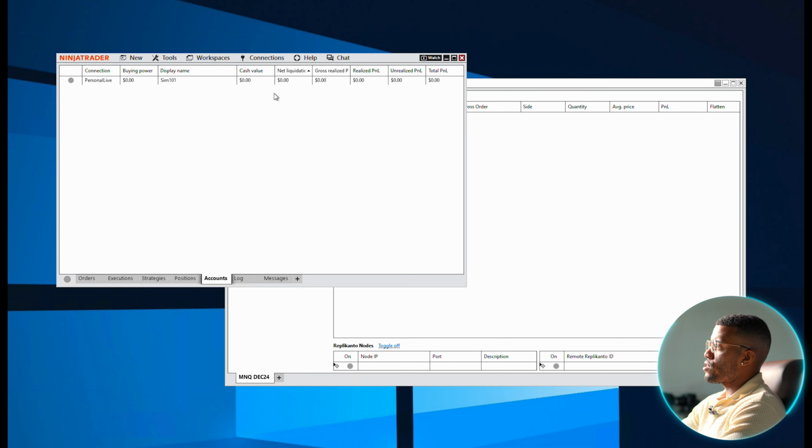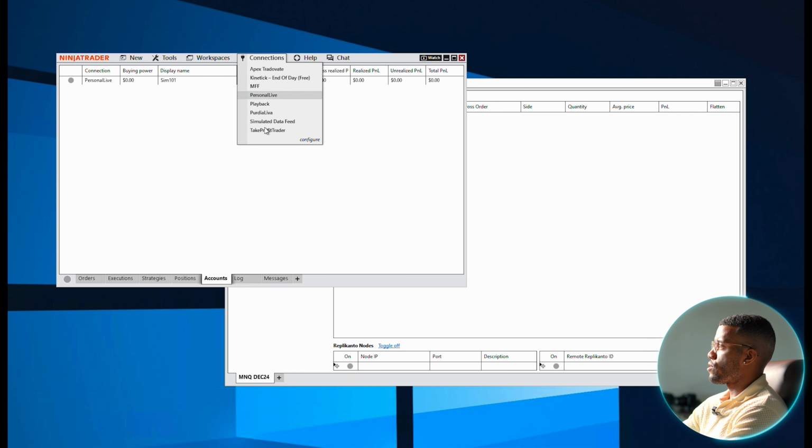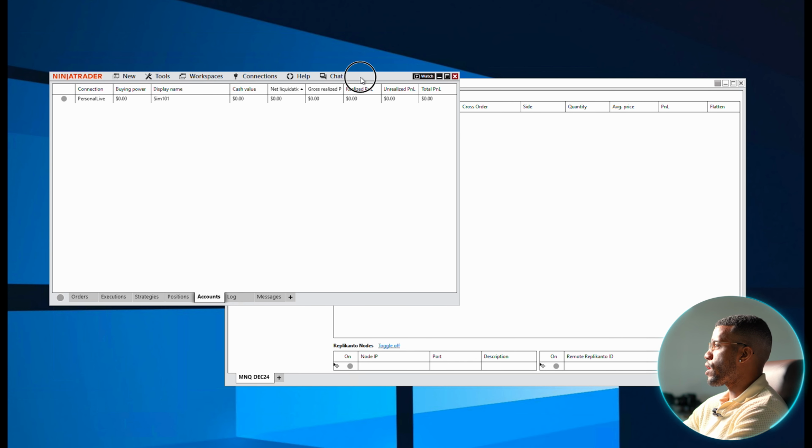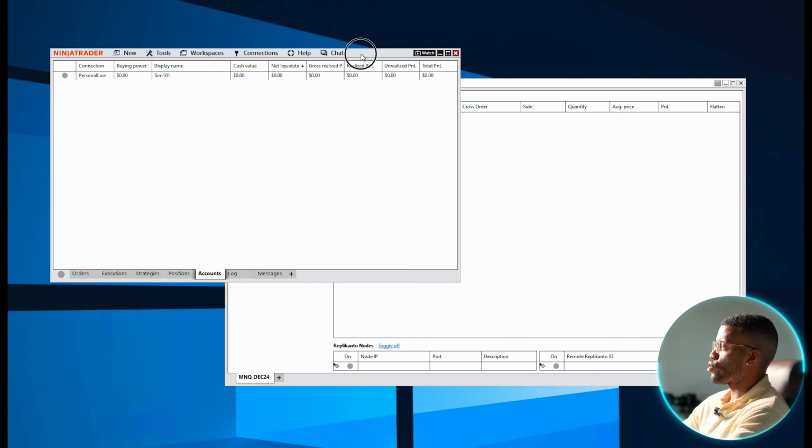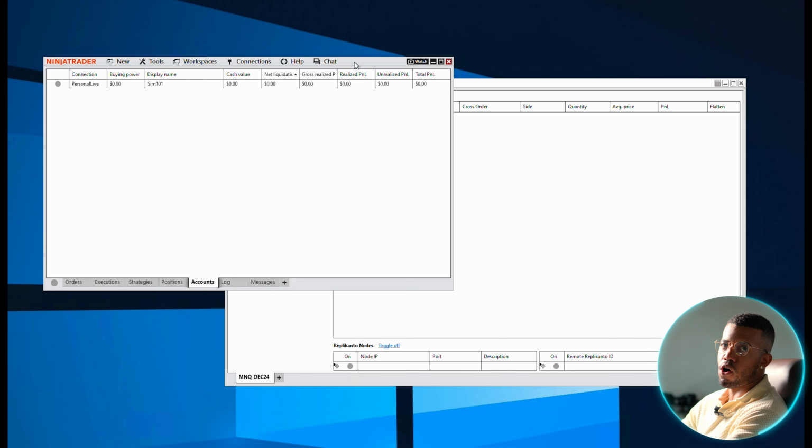Okay, now I'm not logged into any of my accounts. You can see that these are connected here. I already have this set up, right? So I have Apex Tradovate, myfundedfutures, my personal live account, Purdy Live, and Take Profit Trader. So we're gonna go ahead, I'm gonna use my personal live account and Purdy just to show you what this looks like. It's the same for all of these.